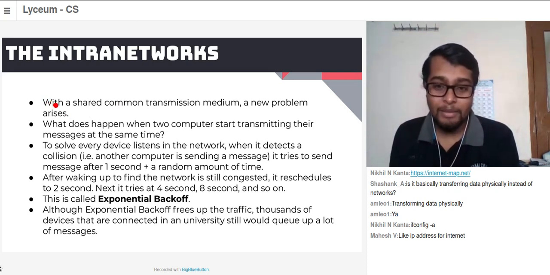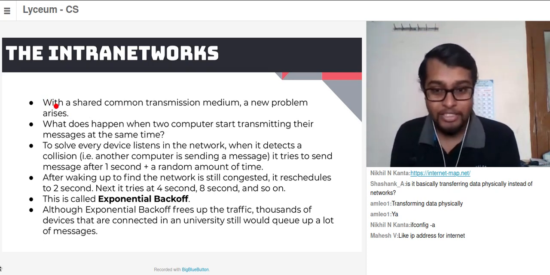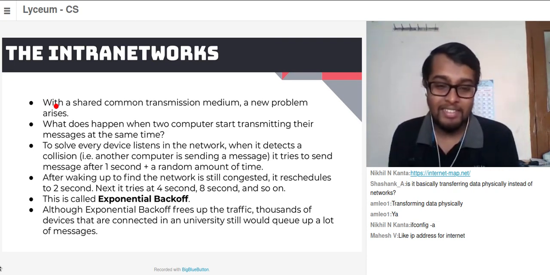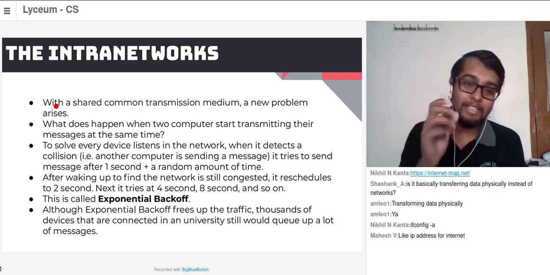With the With shared a shared common, yeah, go common on. with the Transmission shared medium, common a new transmission medium, a problem new arises. problem arises. Okay, let's speak.